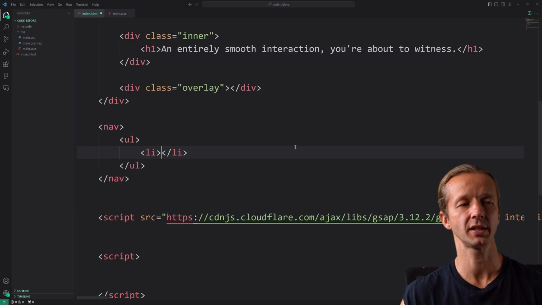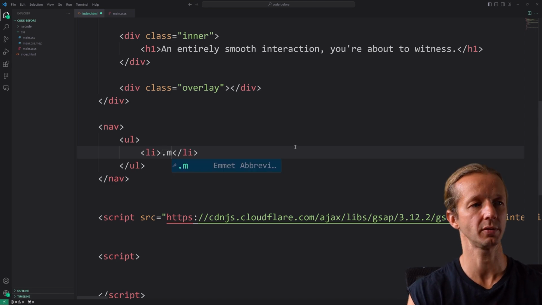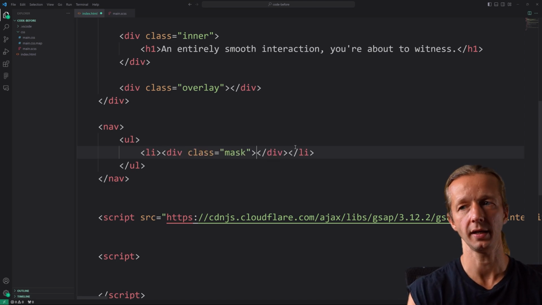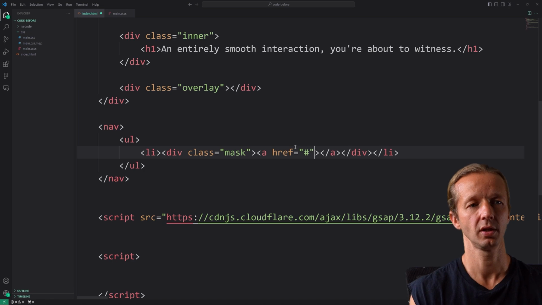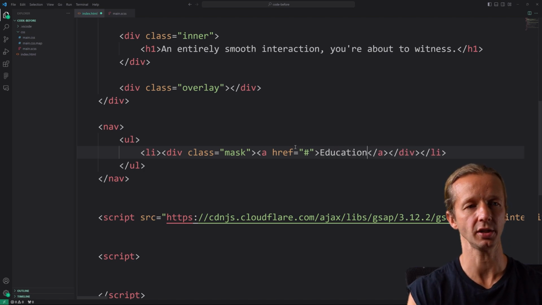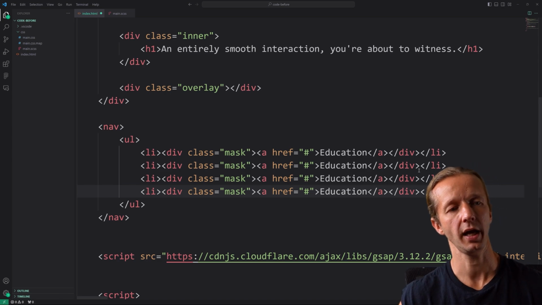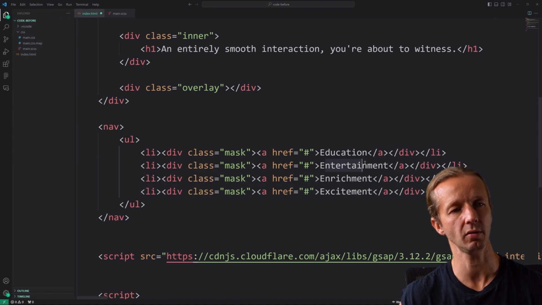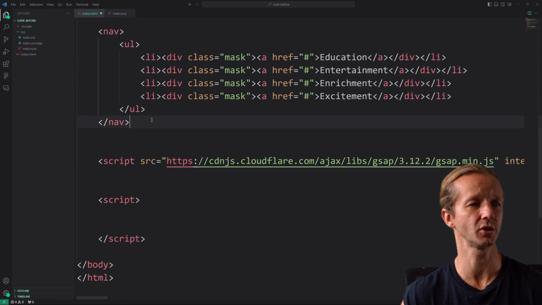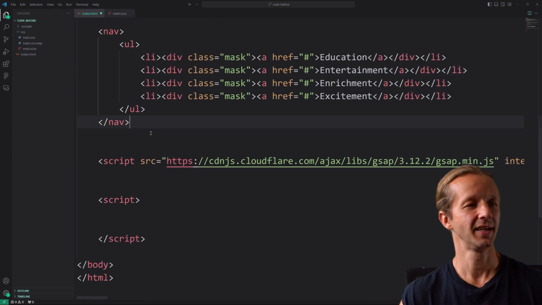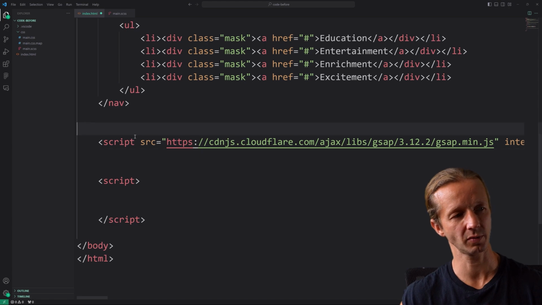We're gonna wrap them inside of a mask element. So we type in mask, and inside of here, we're gonna have our A element, and then education. Then you simply shift alt down a few times like that, and just change up the verbiage here. I already have that off screen, so there we go. Entertainment, enrichment, excitement. I don't know why I stuck with all E's, but it was cool. So that's that. Now we're gonna have our script import.